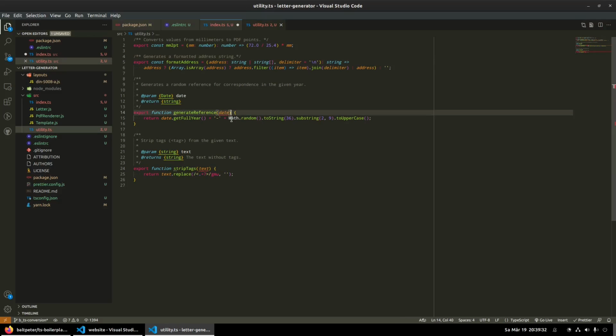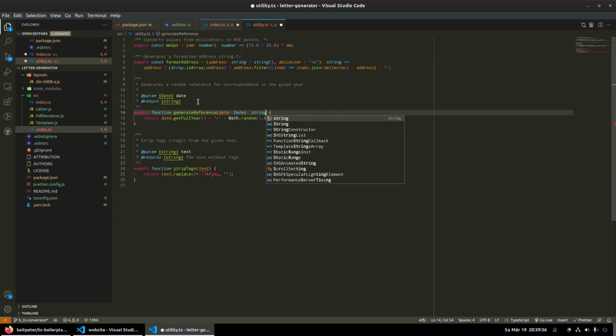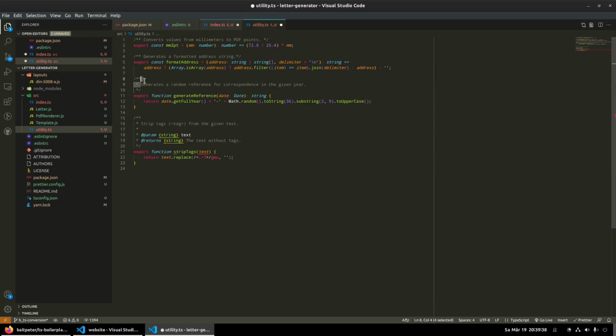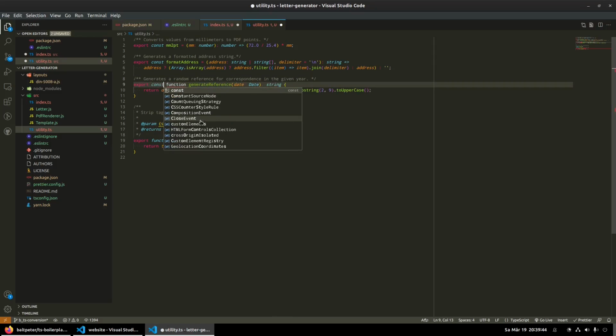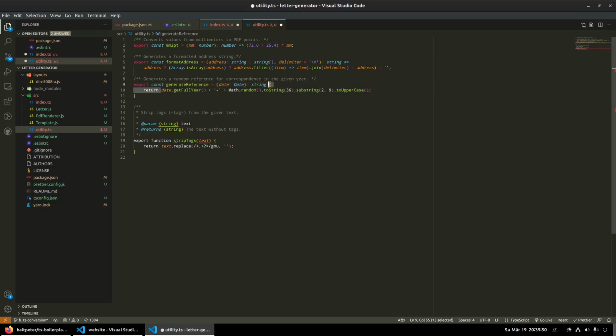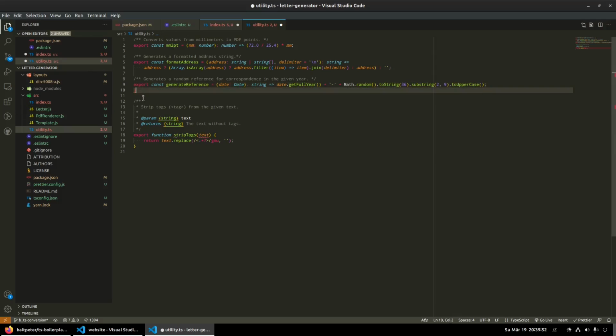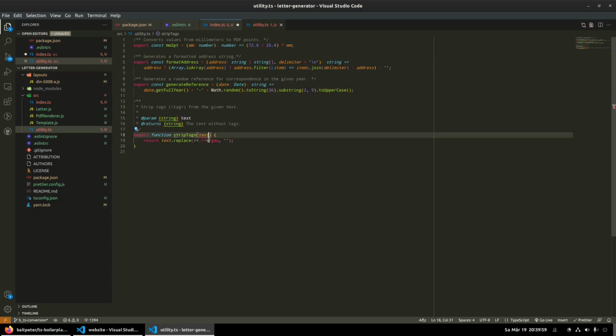Okay, that is a date, and you're going to return a string. Not a fan of overly verbose JSDoc comments, so we're going to shorten them to only contain actual valuable information. Yep, that is also not helpful at all.